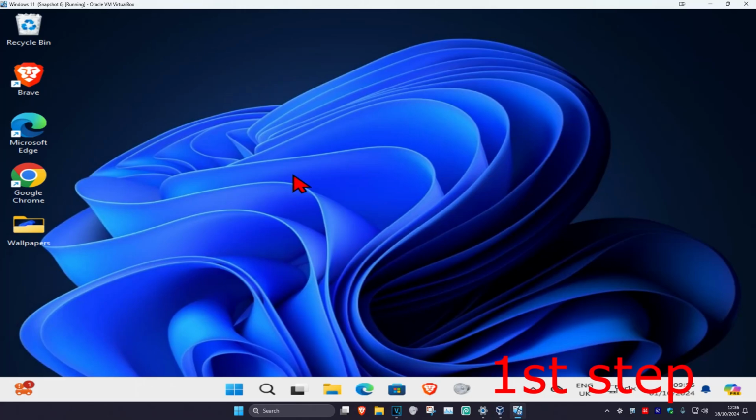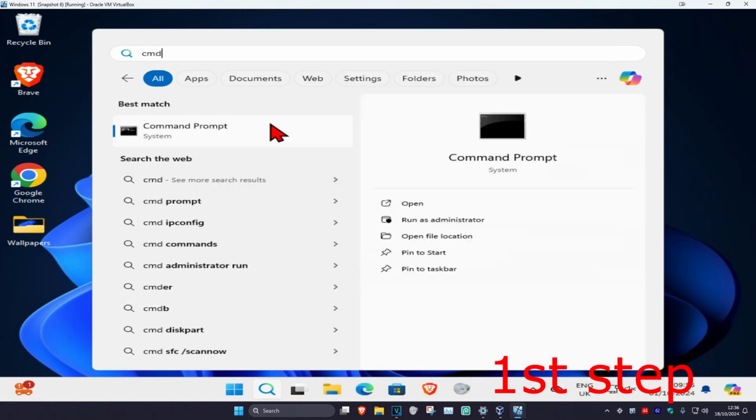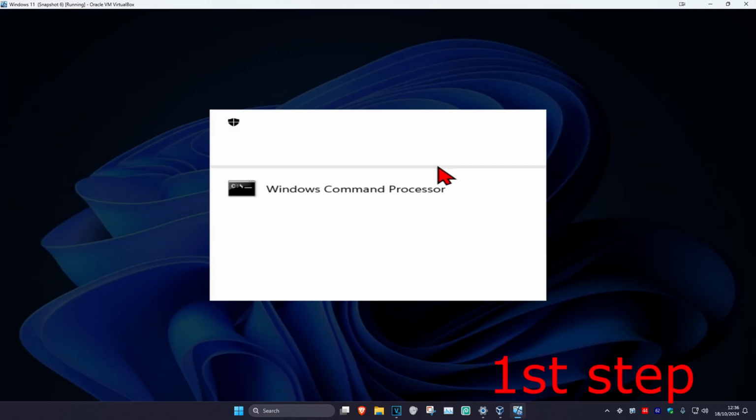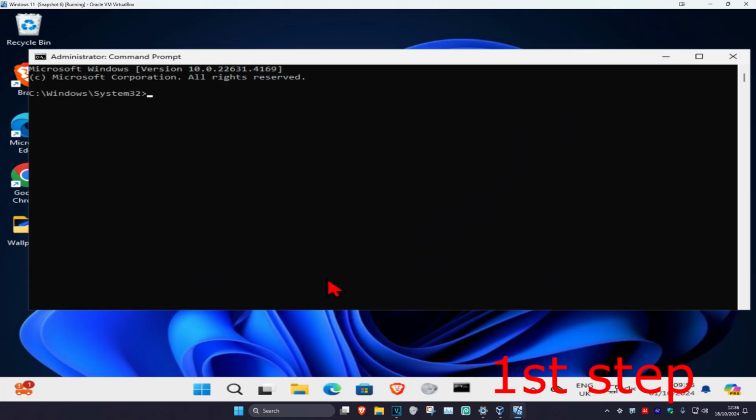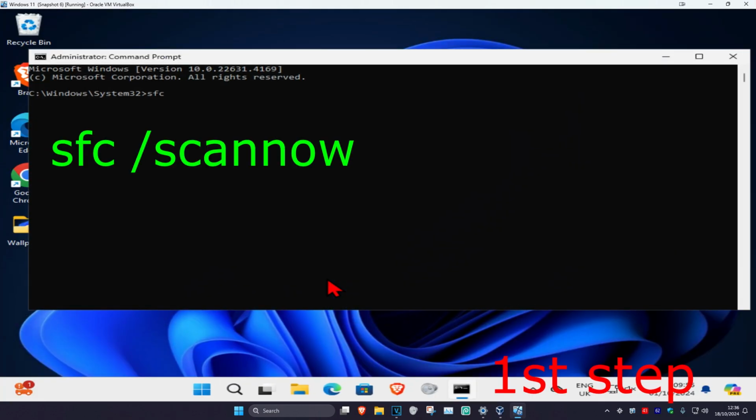So guys, for the first step, you want to head over to search and type in cmd. Then you want to run it as administrator. And then click on yes. And then once you run this, you want to type in sfc /scannow and then click on enter.